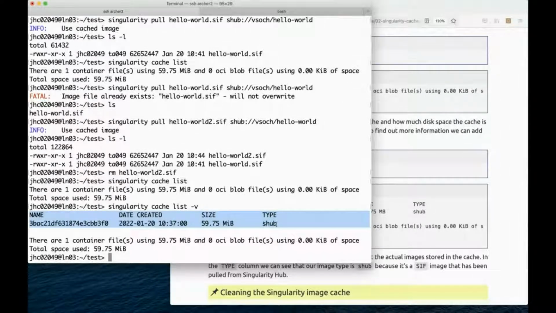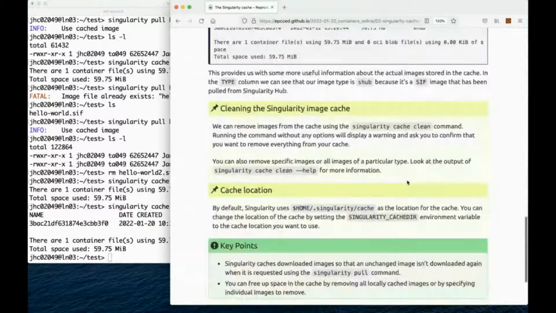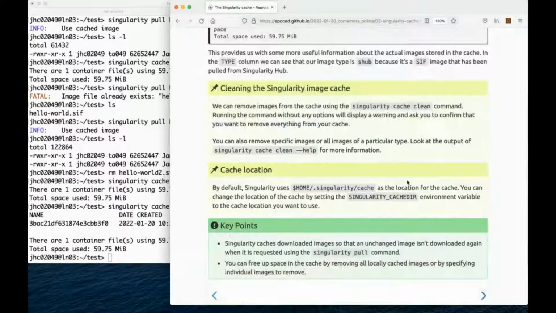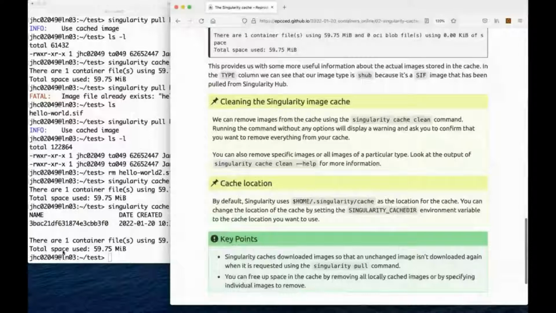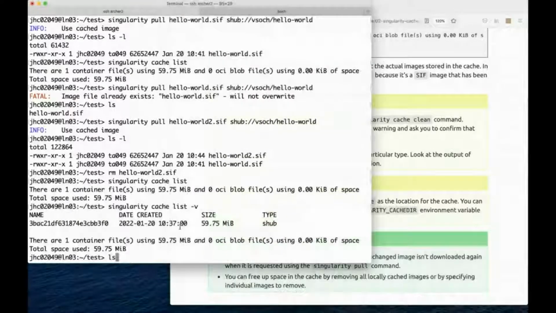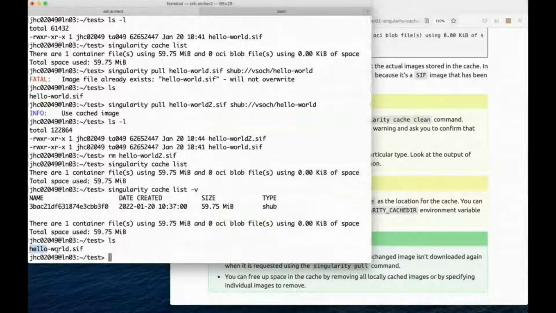The type of the image is a Singularity Hub image. So that's the cache and the storage of the files. You can clean out the cache. As we saw at the moment, if I remove the hello world.sif file from here, and I then try and pull the image again, it's always going to pull it from the cache because it's stored there.